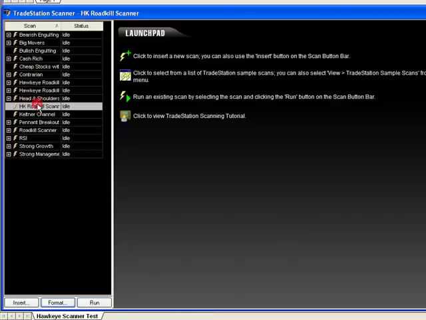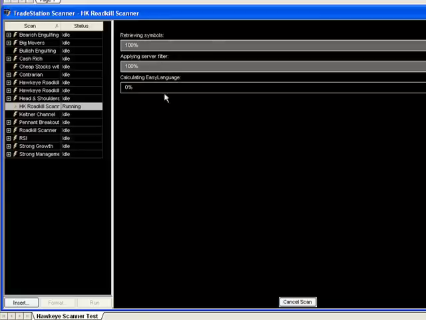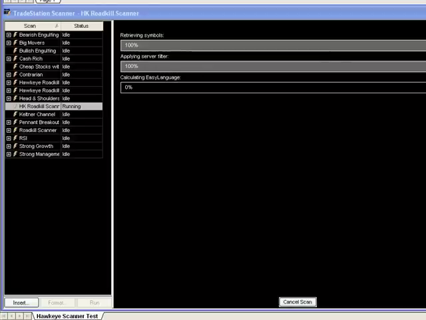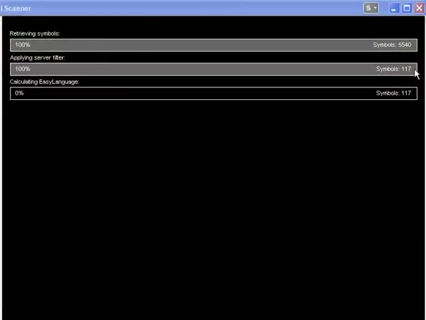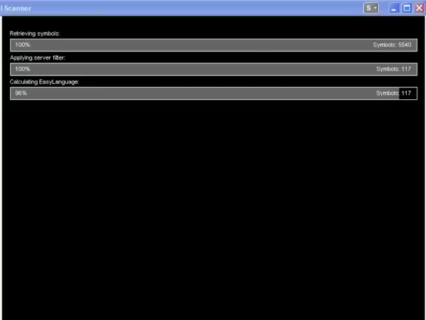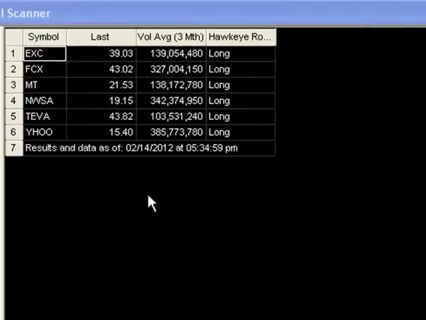Okay, so let's go ahead and do that. You'll see it takes quite a bit of time to run. It took 5,540 symbols and pared it down to 117, and now it's going to run through and process those 117 symbols to create a list of symbols which meet the criteria that we placed in there for this scan. I'll go ahead and pause, and I'll do it when it's complete. Okay, we are almost complete here. We'll let it take its last minute, and there it is.